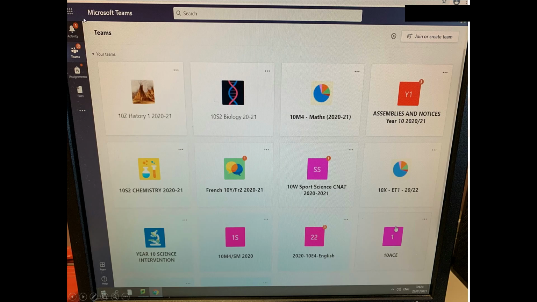As always, rather than navigating using these left-hand icons, always try and use your team's homepage and try and navigate by planning your day around your actual timetable. So if you think that you've got history period 1, click on history and see if there are any of those big blue bars to be able to take you to those teams.